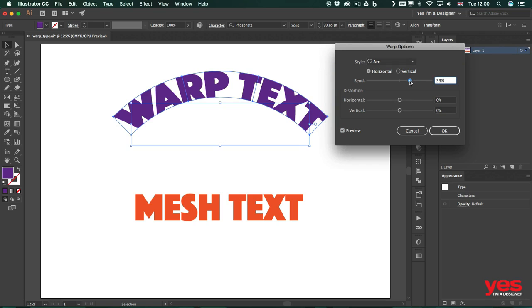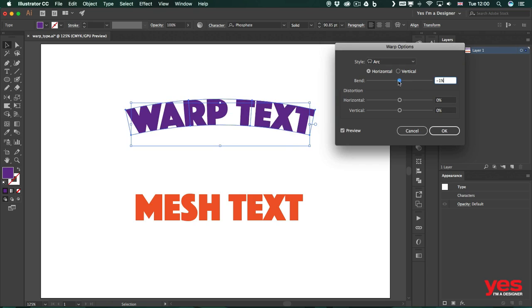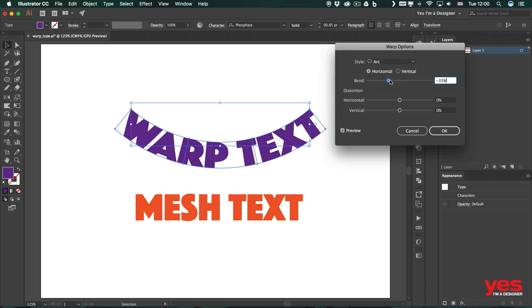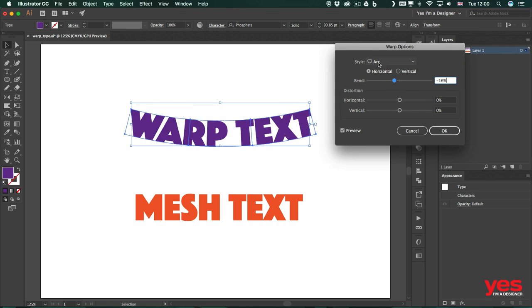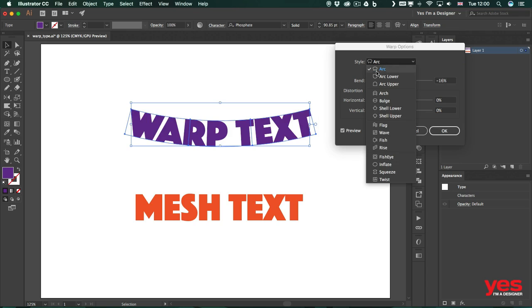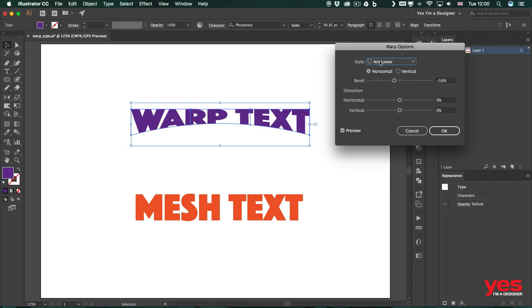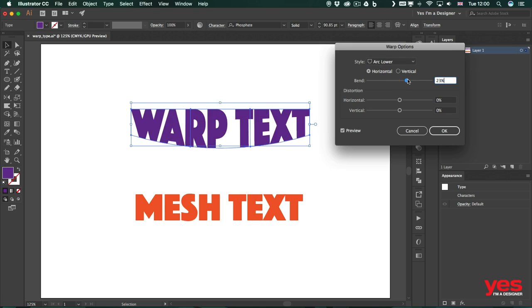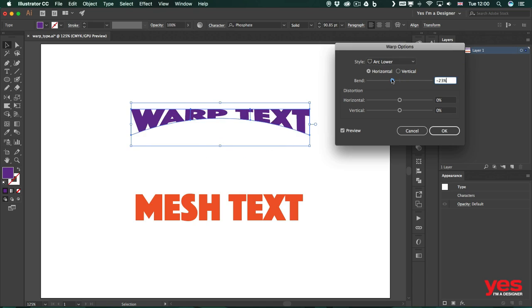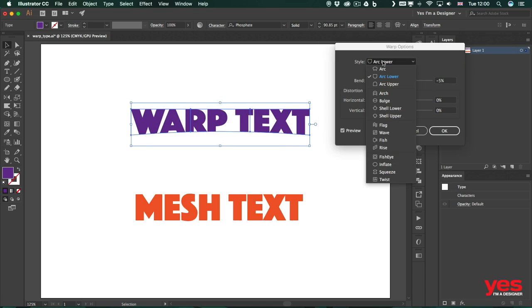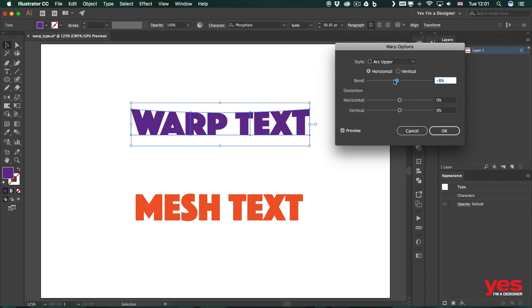So we can change the bend, which is going to change the amount of this distortion that is created with the style that is highlighted here on the top. So the style is currently set to arc, but we can choose arc lower, which means only the bottom of the text is going to be curved, but the top stays straight. Or we can use arc upper when it's the opposite, so only the top of the text is going to be warped.